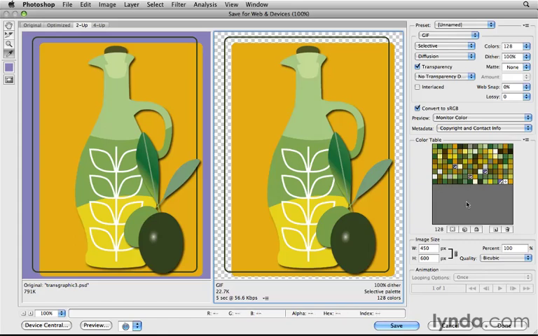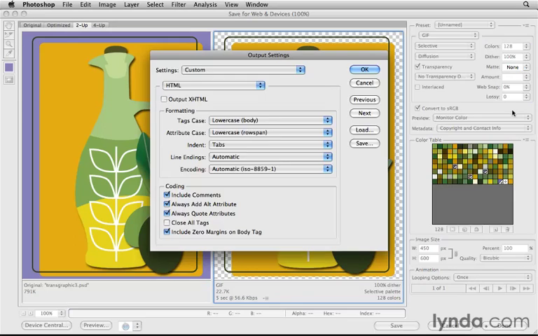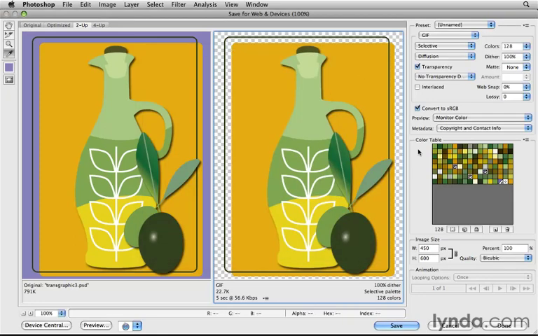I'd like to preview how this image will now look against a colored web page background. To do that, I'll go up to the Panel menu and Edit Output Settings. And in the Output Settings dialog box, I'll go to the second menu and change it to background. I'll leave View Document as Image selected, and if there were a path to an image in the Path field, I would select and delete that. Then I'll go to the Color field, and I'm going to change that to white. And then I'll click OK.